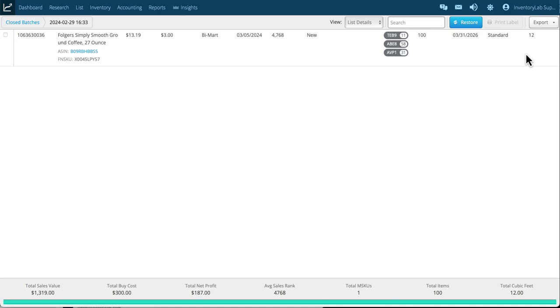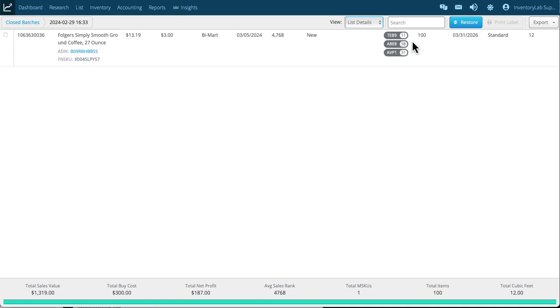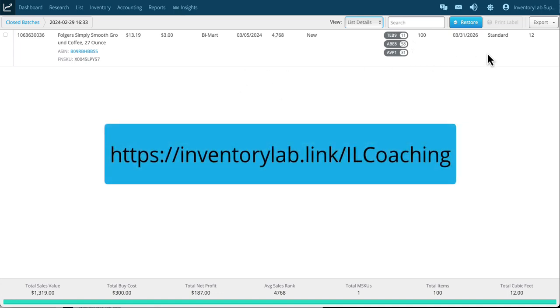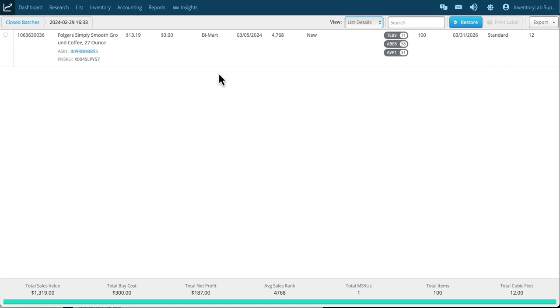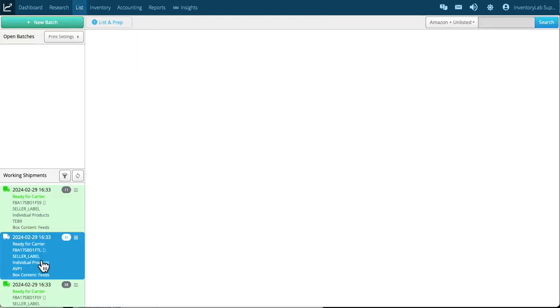And you can then check details on the batch, such as if I want to know my price details. This will also tell you if you have min and max set or not. But again, in the customer coaching classes, they'll go into detail on all of this. And now, we're pretty much done. And so the next step is, I'm going to go back to list and prep. All of our shipments are ready for carrier.